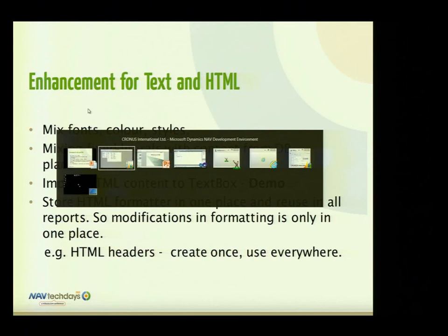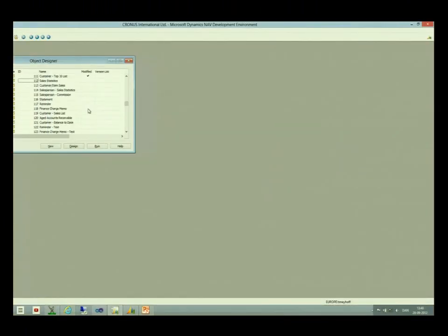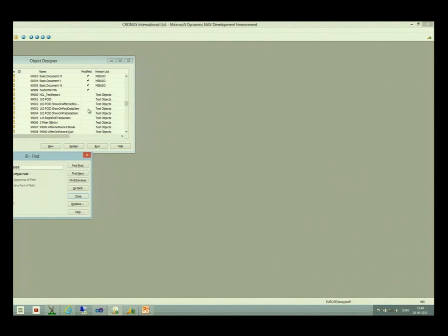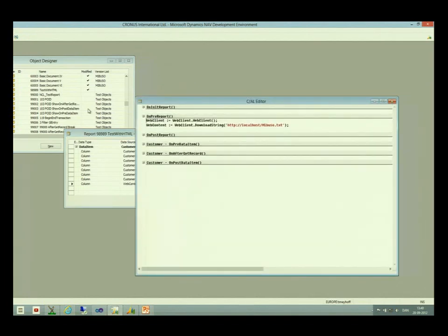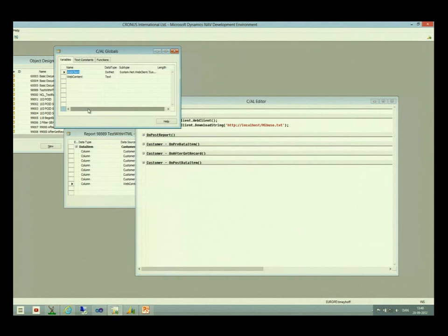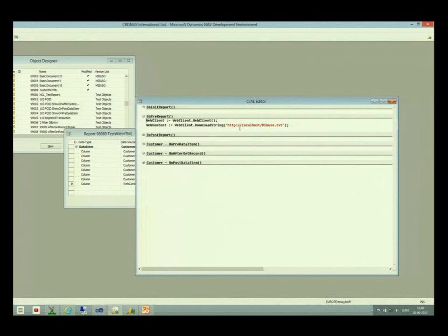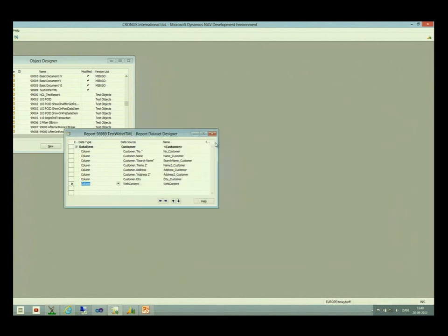So I just want to show a feature first here, and then I'll go a bit deeper into what it can be used for. So we have a test with HTML. First of all, I made two global variables, the web client and web content. Web client is a .NET object, a standard web client from .NET 4.0, and web content is just a string. So I download a string from a local web server here, and I put it into web content, and the web content I put into a simple report that prints customers, and then I put the web content into the dataset as well.